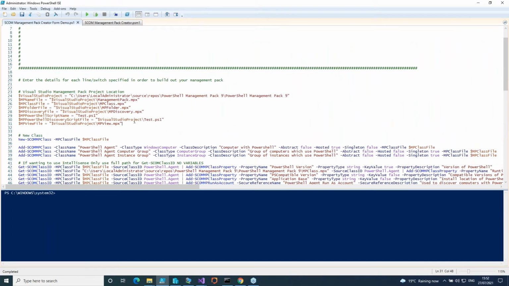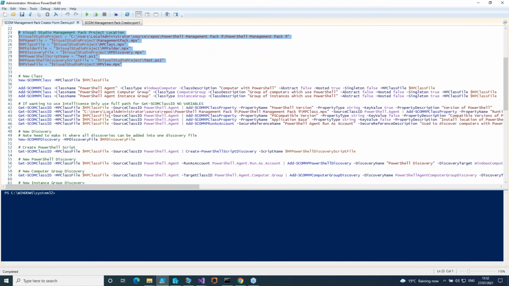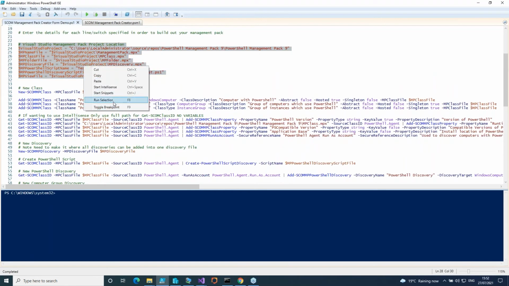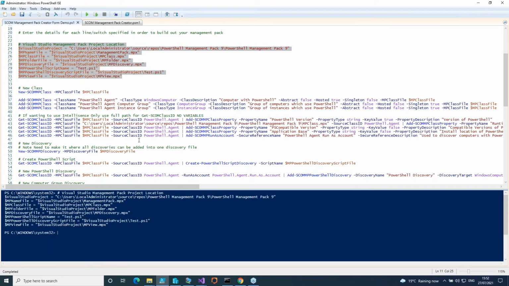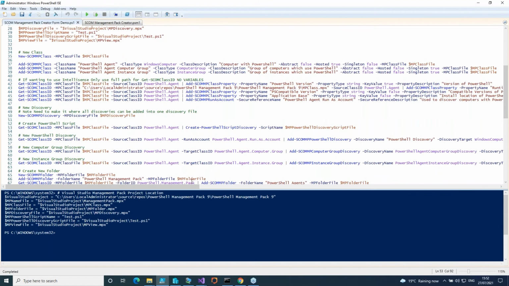These particular elements all relate to the management pack project which we just created, which is PowerShell management pack 9. These create all of the variables that we're going to be referencing. Once we run all of the functions below, that's going to give us a much easier time creating this management pack project. So we run this, and those variables are now set.